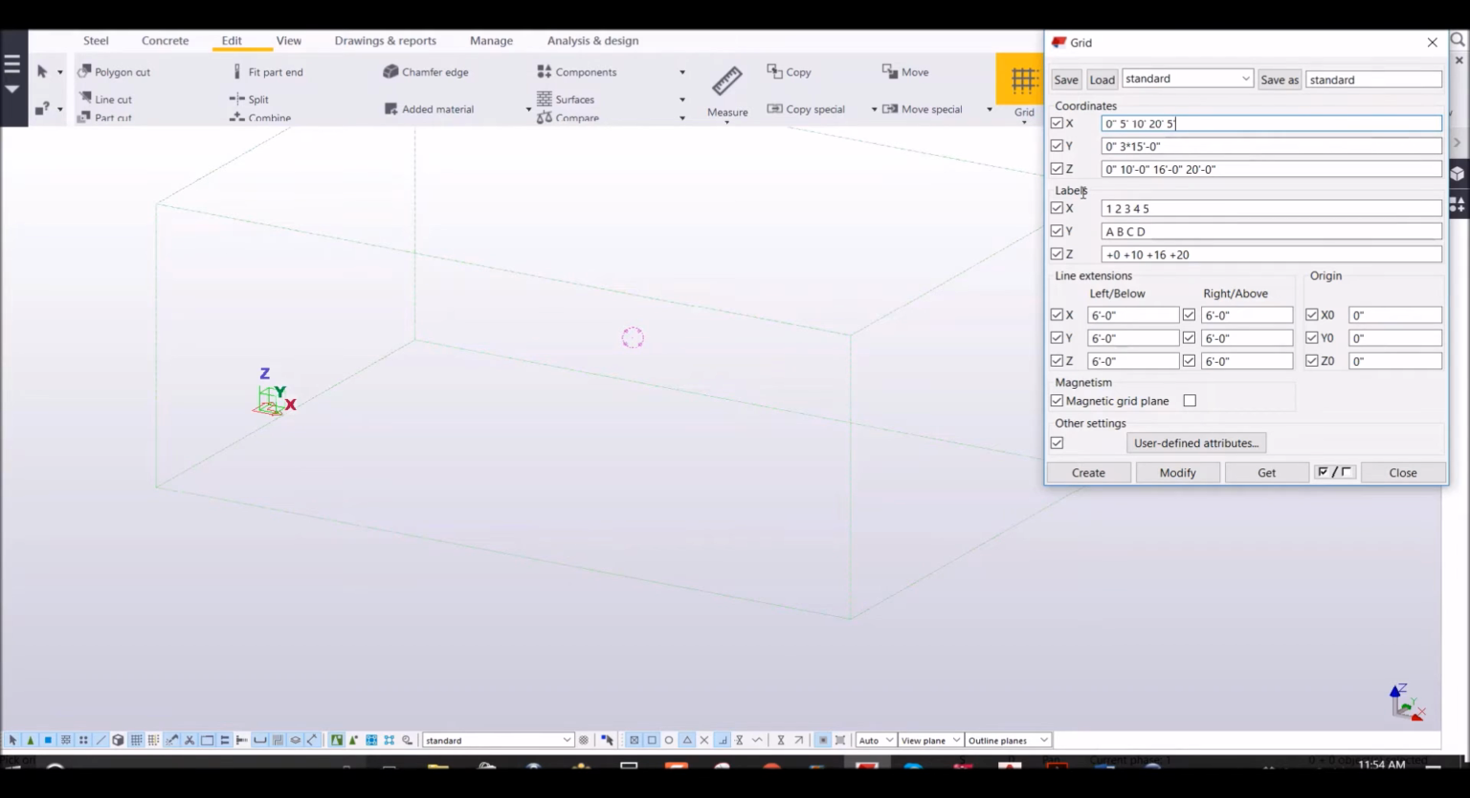If you look here under the labels and X, you will see they're labeled 1, 2, 3, 4, 5. You can always change the label and name the grid line whatever you like. Say for whatever reason I want them to be called 5, 6, 7, 8, and 9. Same applies to grid lines in Y direction. Again, you enter coordinates and keep or change the label here.